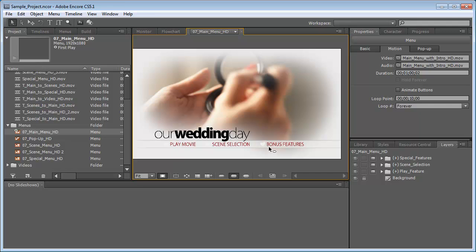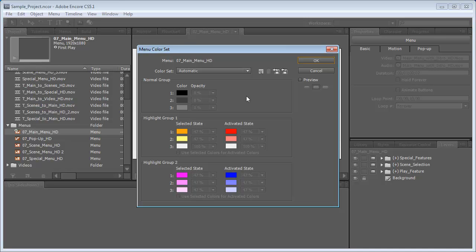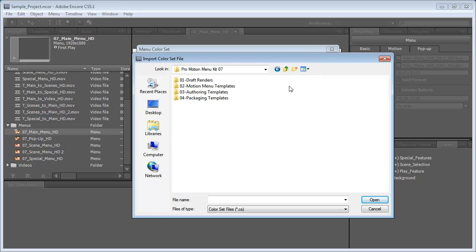So let's change these button highlights from their default color to the colors that we provide with the kit. So with our menu selected, we'll go to Menu, Edit Menu Color Set. What we want to do now is import our custom color set file. So this icon right here will import, and then located in your kit is the Authoring Templates folder, into the Encore Menu Templates folder. And in that folder, you will notice there is a color set file for your particular menu, and then you can go ahead and open.